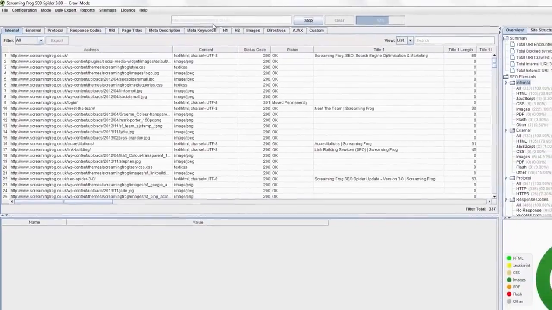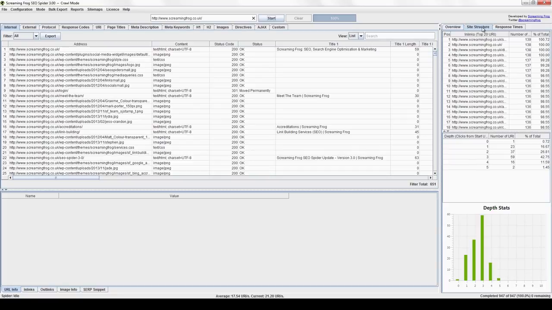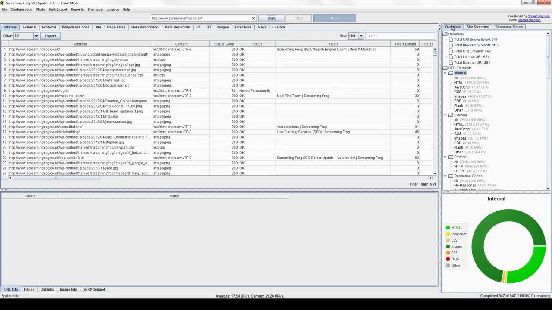You can see that I'm just crawling the Screaming Frog website now. You can see the average and current number of URLs being crawled a second and how much is completed so far. Over on the right hand side you can see the overview crawl pane, which updates in real time, and this matches obviously the tabs and the various filters that you see up here at the top as well. There's a graph overview which is quite nice to view certain issues at a glance. There's a site structure tab which shows you depth stats, so how deep particular pages are in the website, as well as the most linked to pages on the website, and response times as well. So lots of useful information.